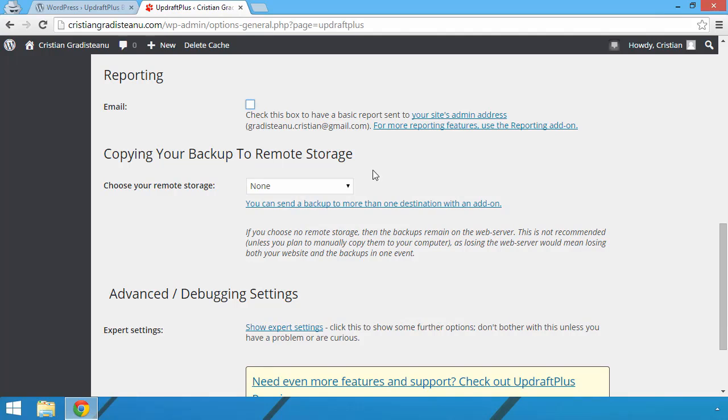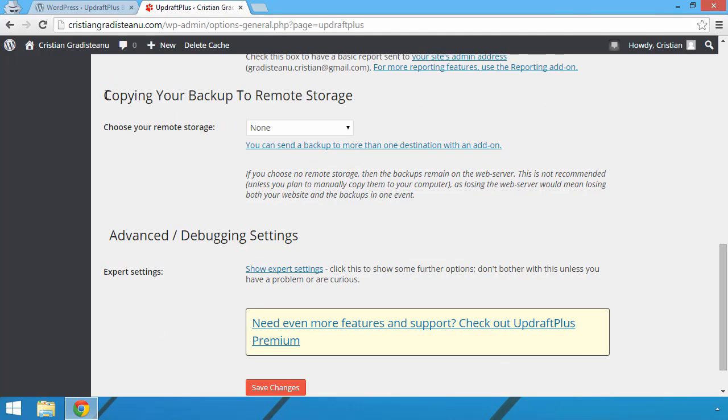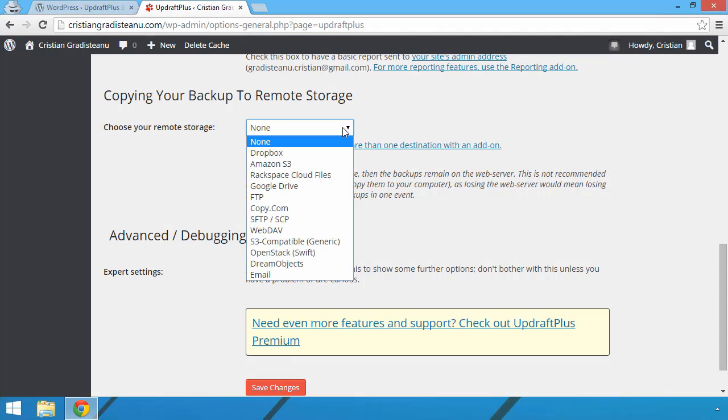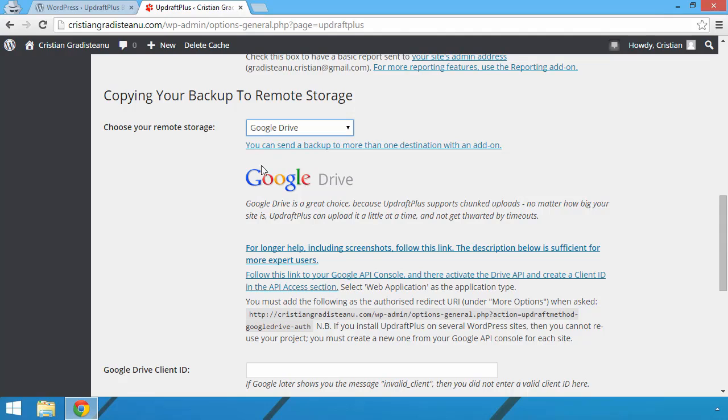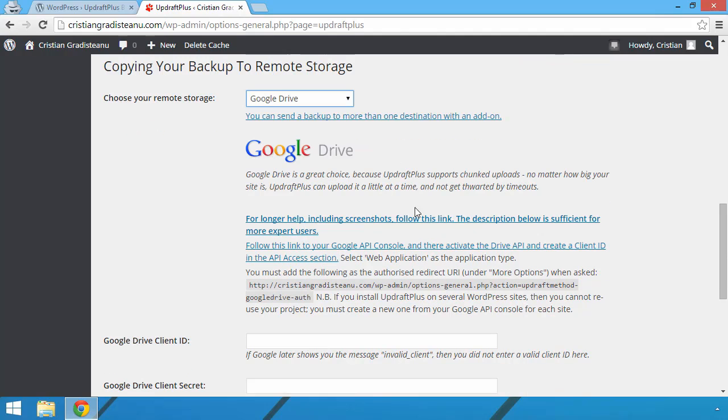And then the option that we are most interested in, a remote storage for our backups. There are several options available here, starting with None, which will store the backups locally, Dropbox, Amazon S3 servers, Rackspace, Google Drive, the option that we will use shortly, and other cloud storage locations. We used Dropbox in a previous lesson, so this time we will choose Google Drive as our remote storage location.